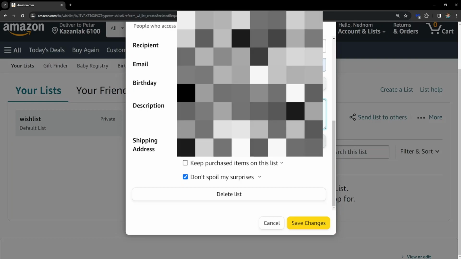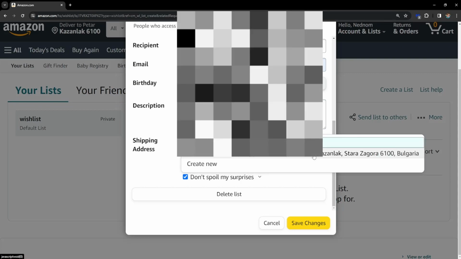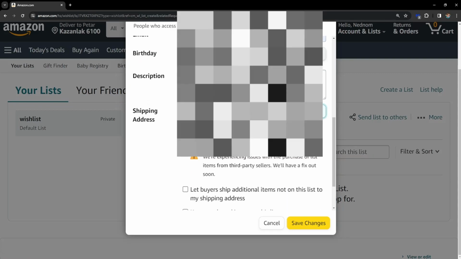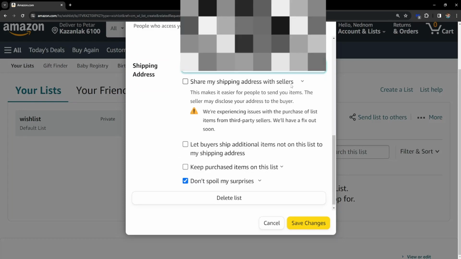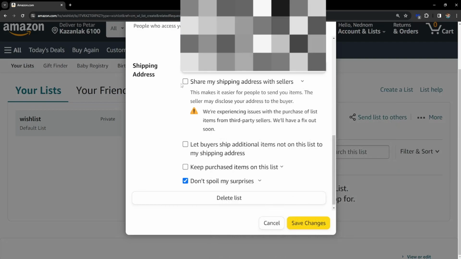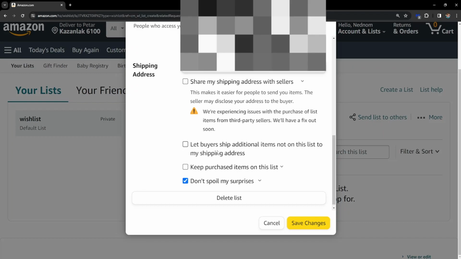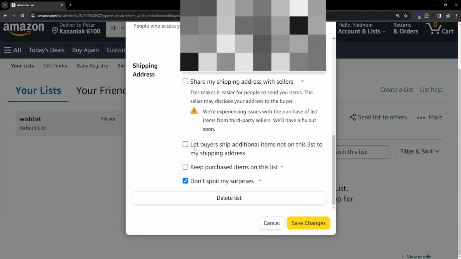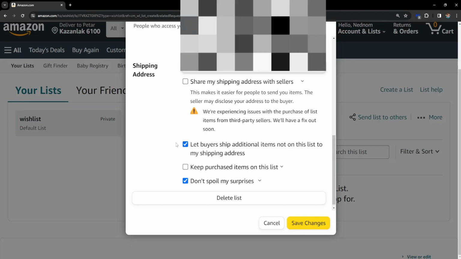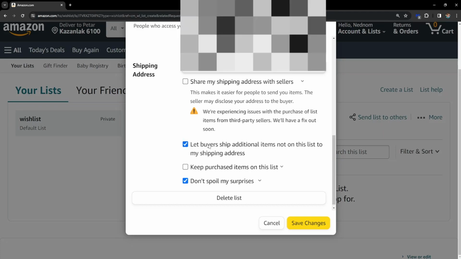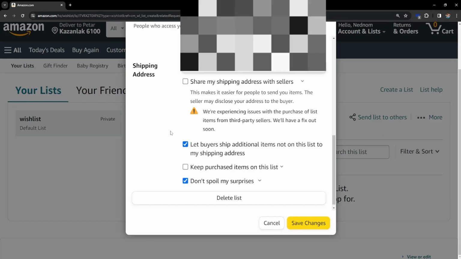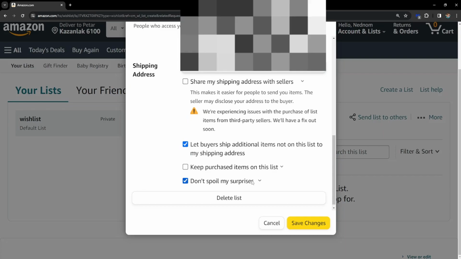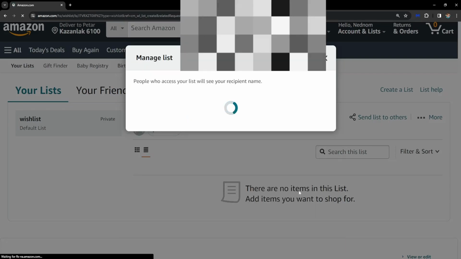So for shipping address, you want to click on this drop down menu. You want to select the address, your address, and right here we want to uncheck this, share my shipping address with sellers. So make sure you don't share this. Let buyers ship additional items not on this list to my shipping address. Also depends on your needs. If you want to be excited for what they can get you, then you can choose this. And keep purchased item on this list, like we said, it's not necessary, but it depends on you. So after you have set all of these, you want to click on save changes.